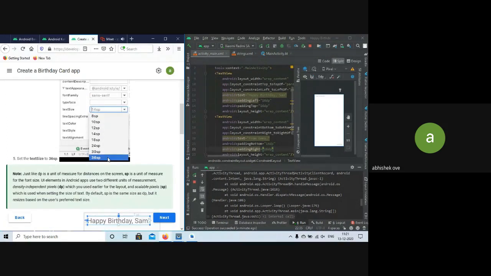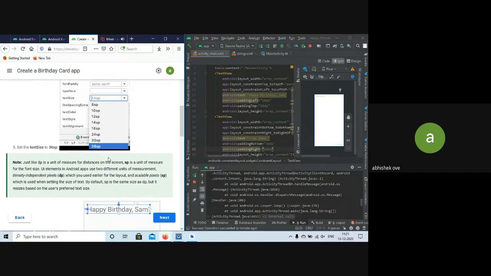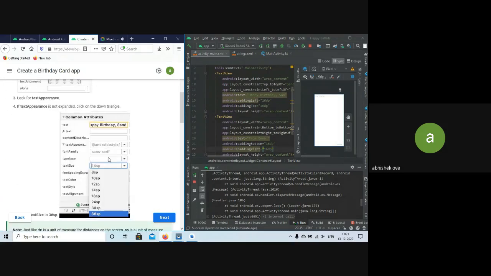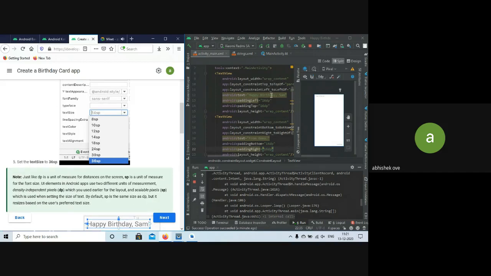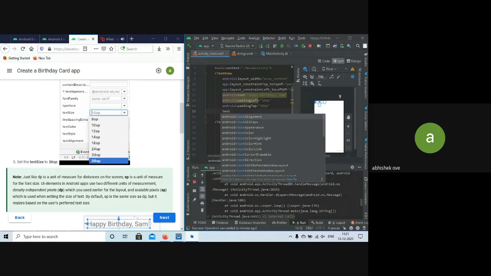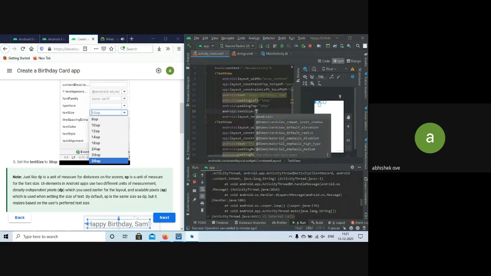So in this we have added happy birthday. Okay, so text size. We have to change text size to 36 sp. Again, this sp and dp, these are both density pixels. There is nothing different.